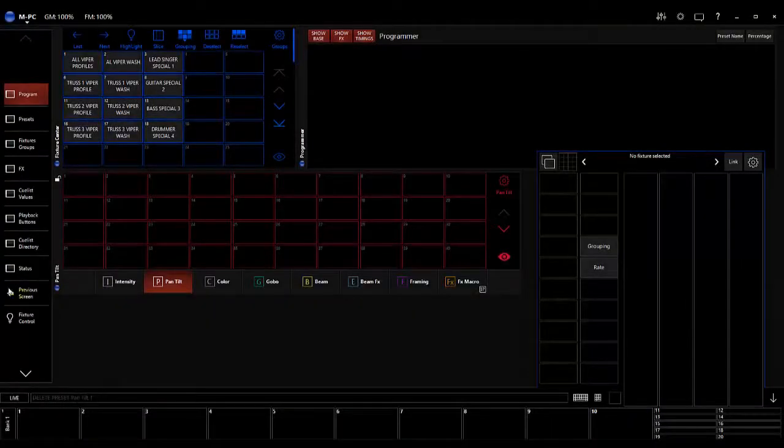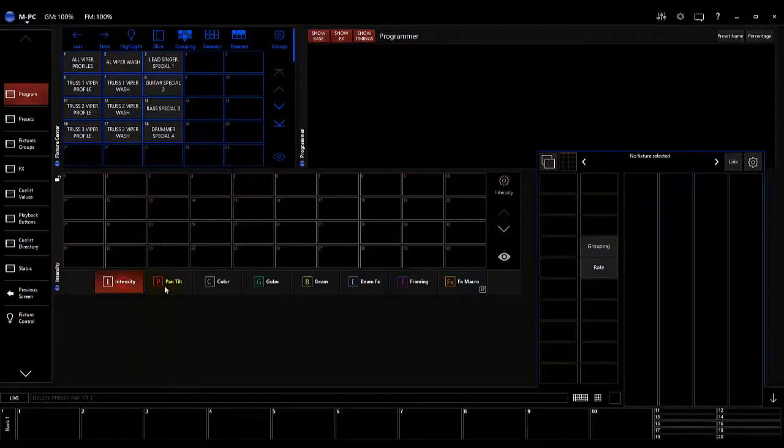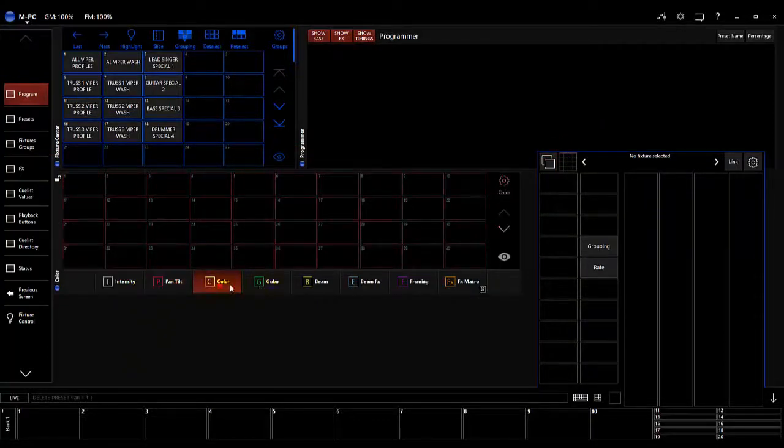The next step in the process is creating presets. Presets are the building blocks of cues and allow you to quickly select or update focus, position, color, gobos, and other parameters of the fixtures.